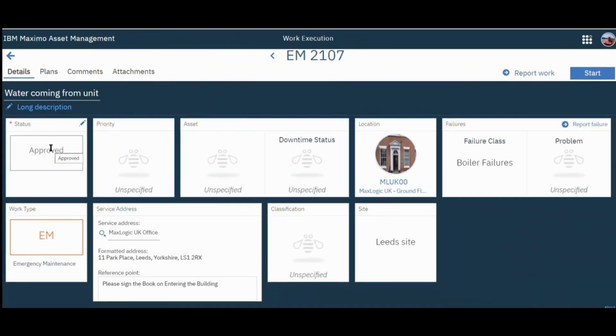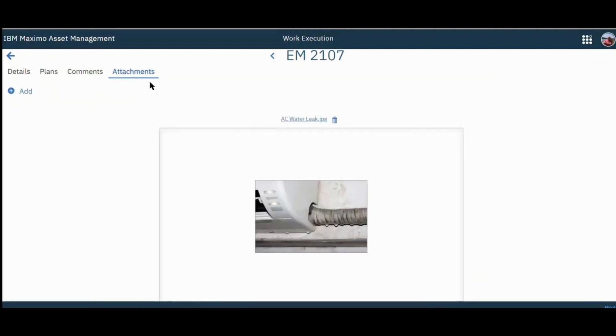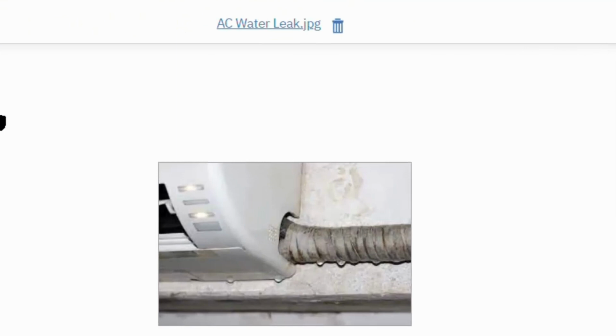It's showing us that it's approved. We can see the place where we're meant to be going. We can see a picture of the office. If we look at the attachment here, yep, the requester has actually put a picture of water that's coming from the unit, so that's quite nice.